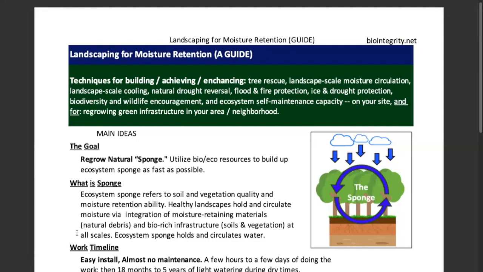The planet does fine without humans. Humans need the planet, and we're scraping off so much of its natural capacity to operate that it is making drought more likely. It's creating drought hotspots, and so on and so forth. So you're doing all these things on your site, and hopefully we'll also do these things in a way that encourages green infrastructure regrowth in your area and in your neighborhood.